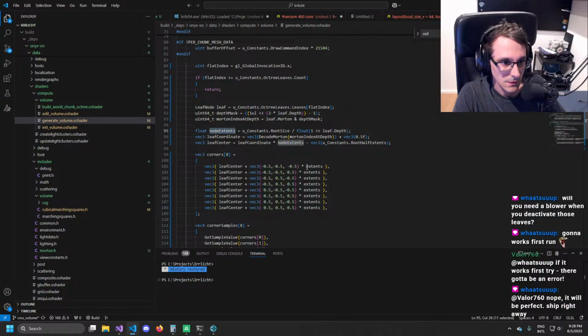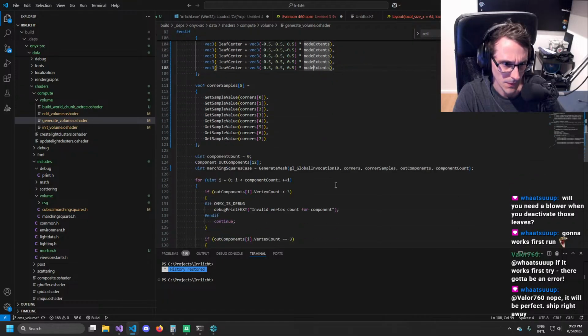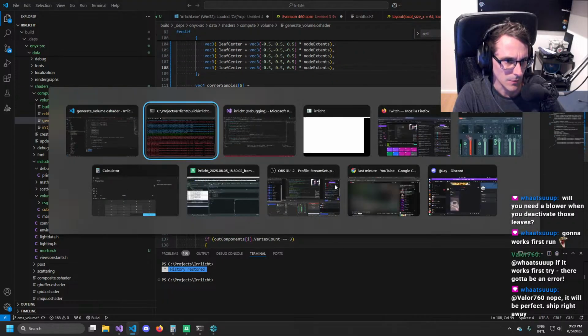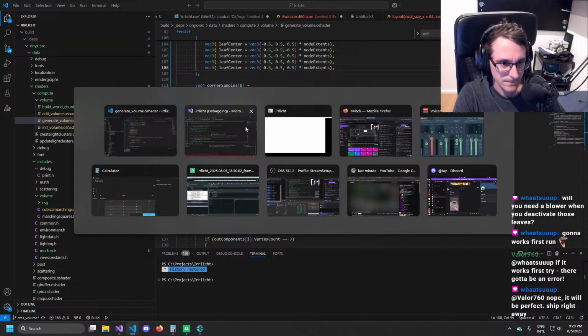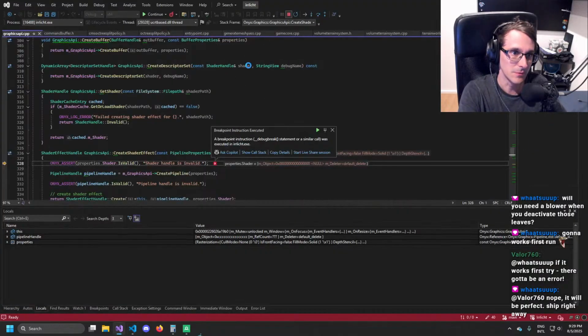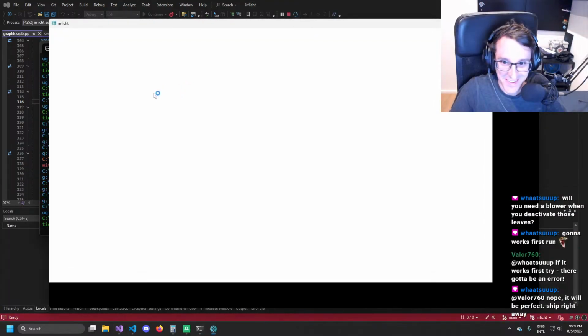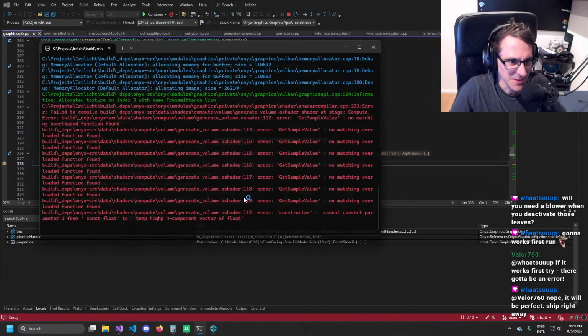And this is node extends. Why is that not aligned anymore? Ah, because this is not correct. Beautiful. What could possibly go wrong, right? So if my stream dies, I will be back. Good chance that it dies once it runs.